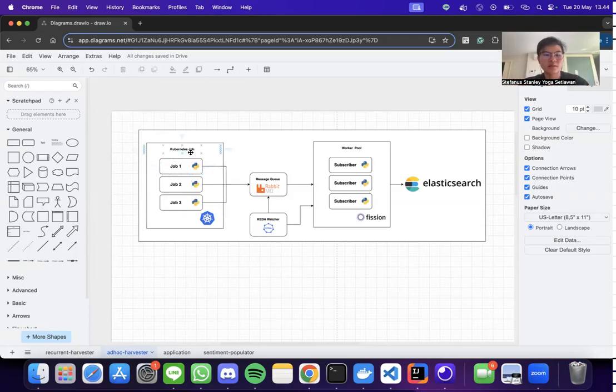It's the same. It will send the message into MQ, and we will have the consumer, which is like the Mastodon consumer or Blue Sky consumer, subscribe to a message queue and send the data again into Elasticsearch.